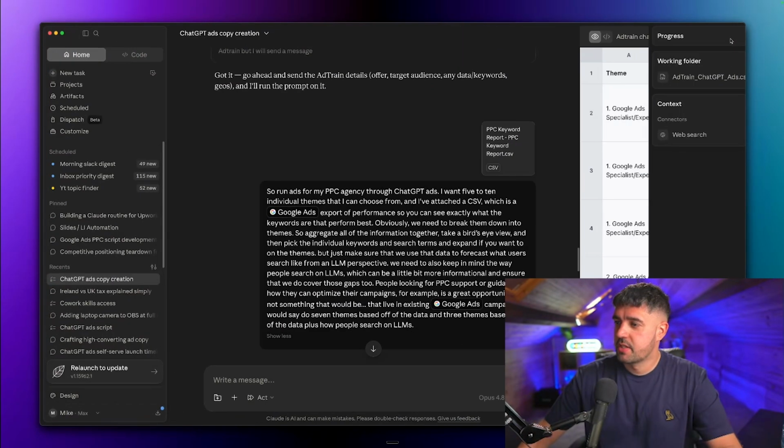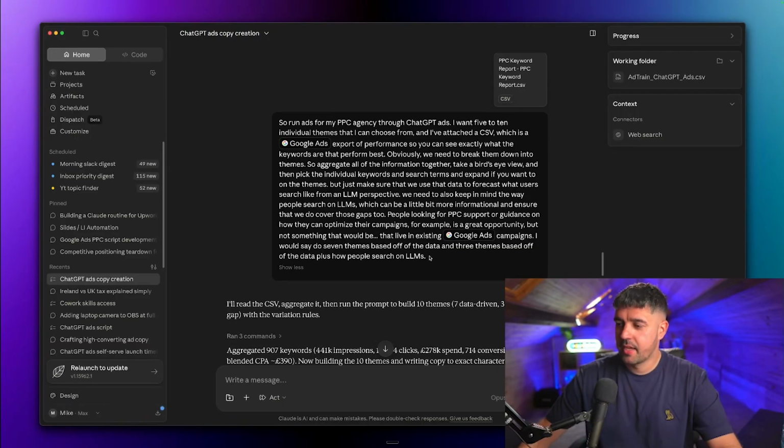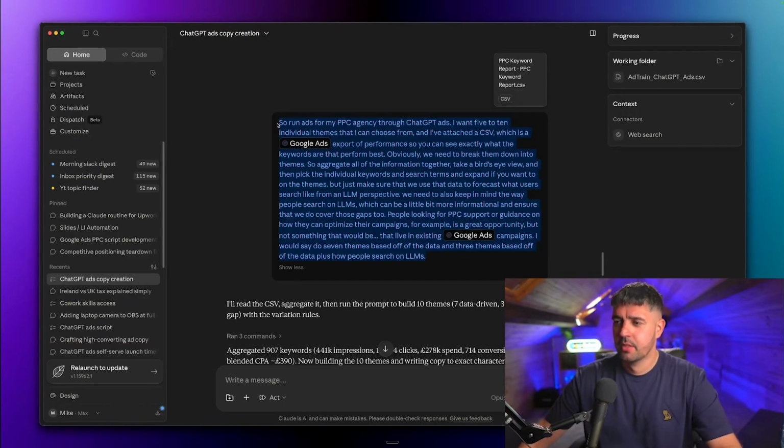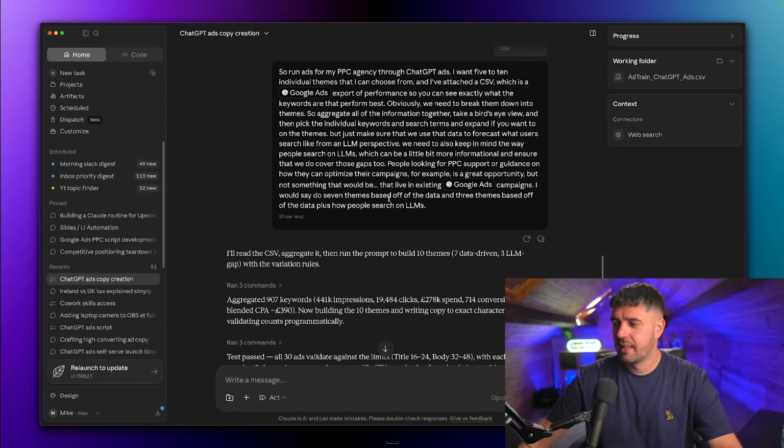I'm going to close that down because we've just seen what it gave us. But the prompt that I gave it, and maybe I'll leave this as an example: run ads for my PPC agency through ChatGPT Ads. I want 5 to 10 individual themes I can choose from. I've attached a CSV. LLMs, I would say do 7 themes based off of the data and 3 themes based off of the data plus how people search on LLMs.